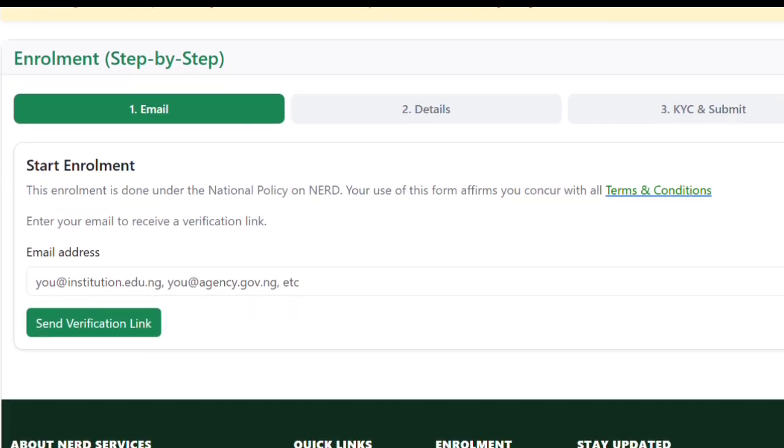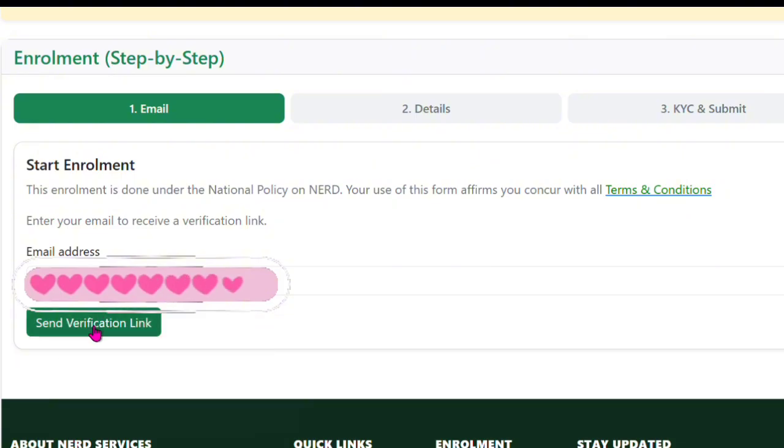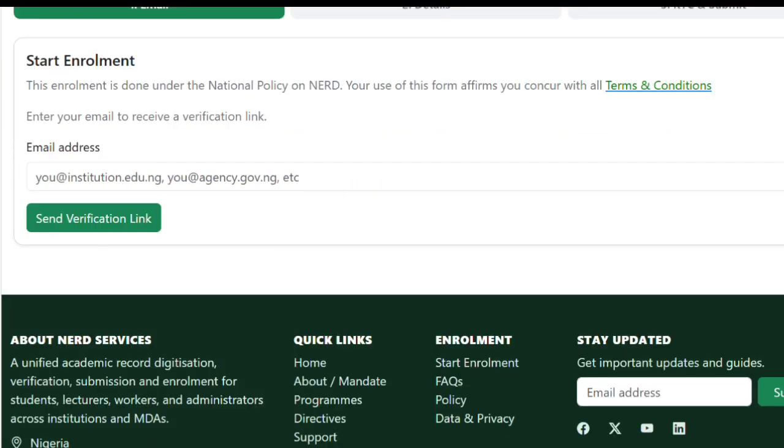It says start enrollment. You want to include your email address here, and it should be a valid email address. That's the email address you want to use for this enrollment, because they are going to respond to you with that particular email. And after enrollment, that's what you're going to be using to log in on this website. So you want to check that out. Once you include your email, you click on send verification link, and once you're in your email, you click on that green button that says verify email.